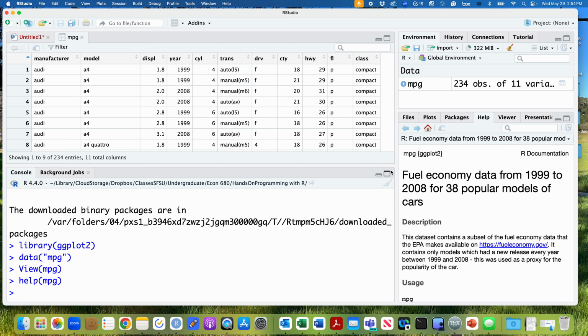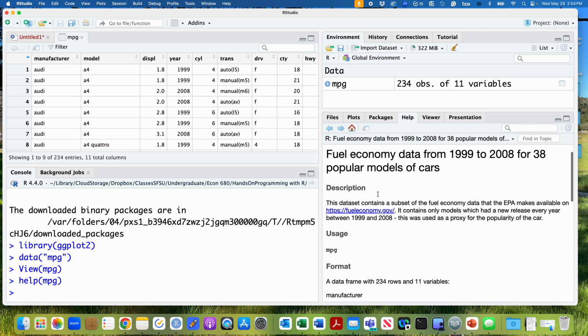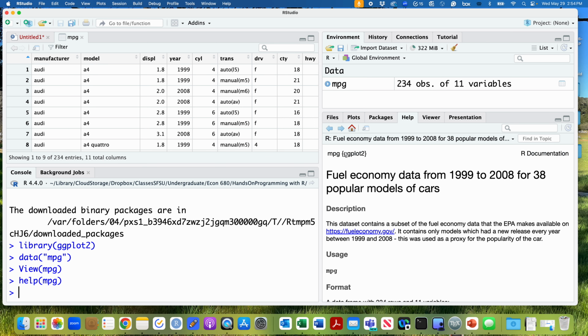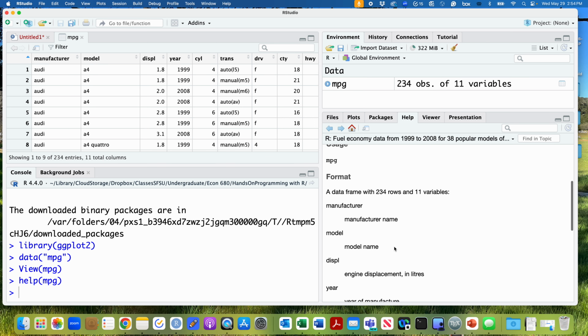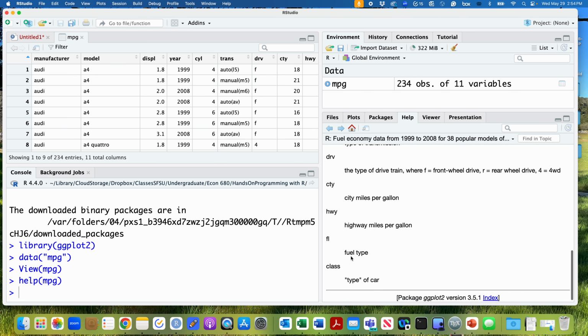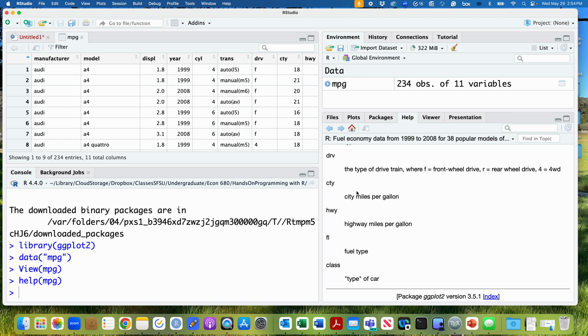So you can always look at what these mean by typing in help MPG, and notice on the right hand side you can see that there's a description of the data set, and then it also tells you which package it's coming from, and also it gives you the different types of variables that are in this data set along with their descriptions. Okay, so drive refers to the type of drive train, where F represents front wheel drive, and then R would represent rear wheel drive, and then 4 represents 4-wheel drive.